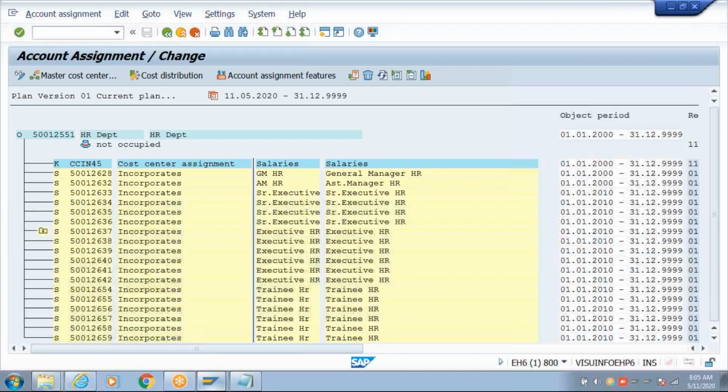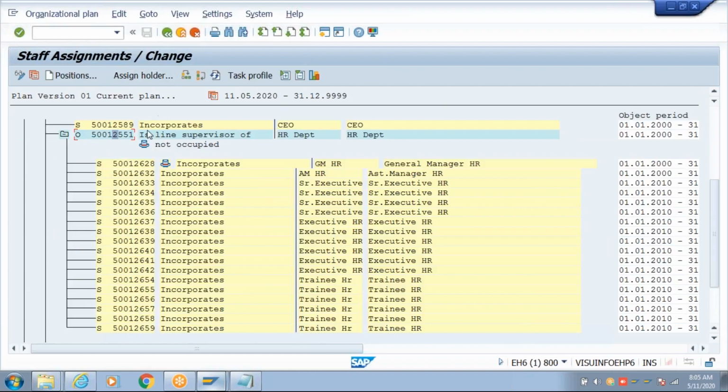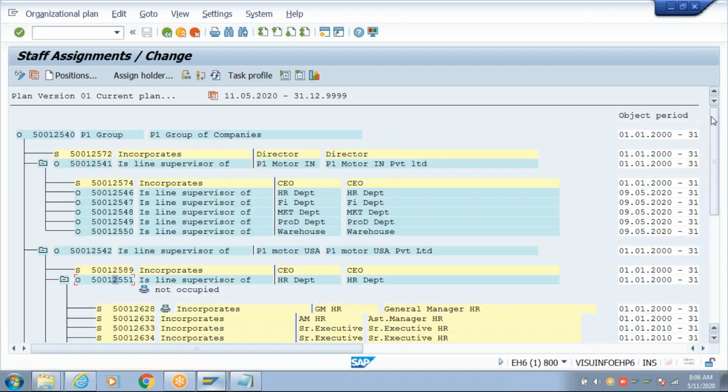Understood? If a position is not maintained with a specific cost center, the org unit's cost center is applied. The org unit has a cost center, so that is applied for this position. Suppose this org unit doesn't have a cost center, then the higher level org unit's cost center is applied. Higher level org unit is what? So this is a higher level org unit. If there is any cost center assigned here, that is applied to this particular department. So that's how it goes.